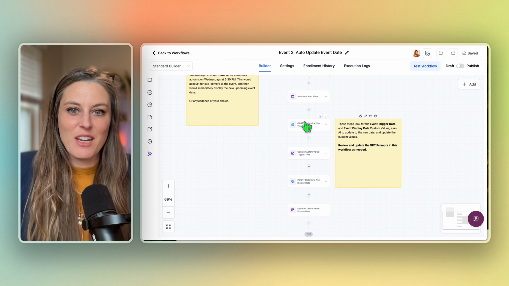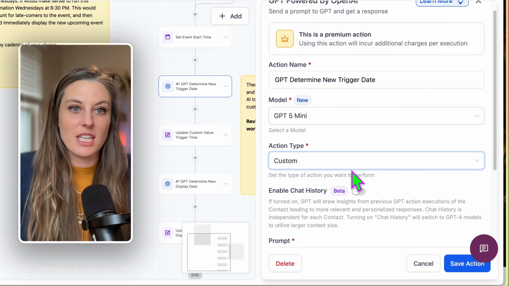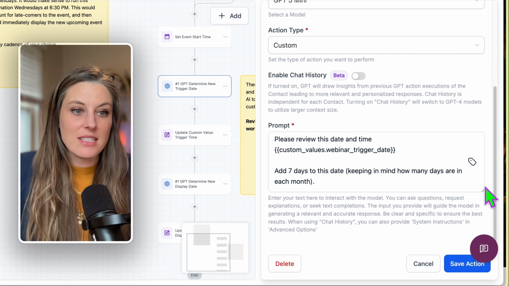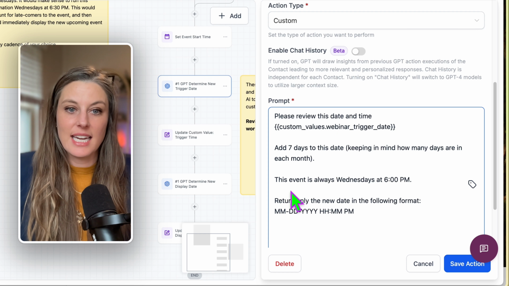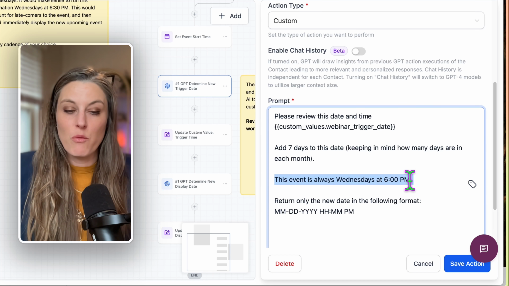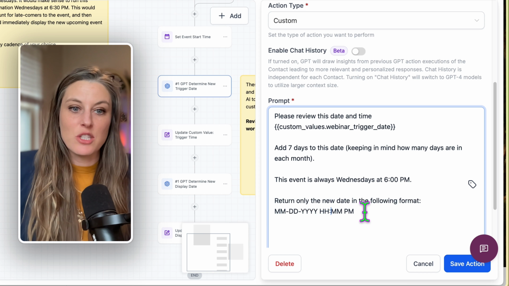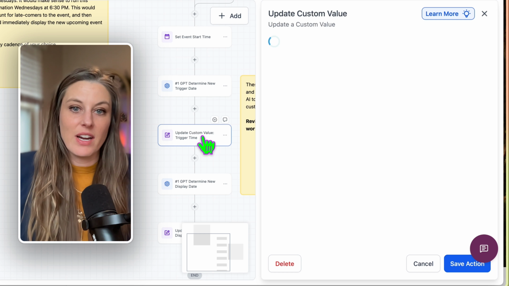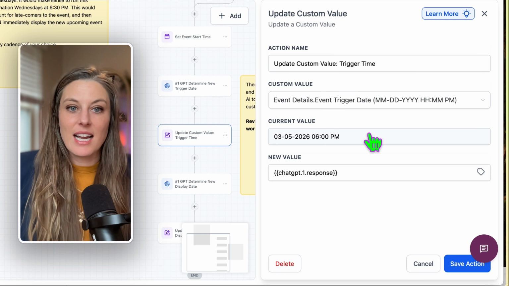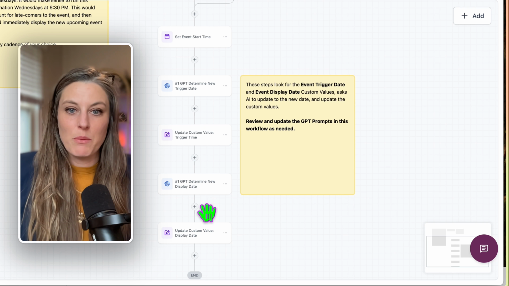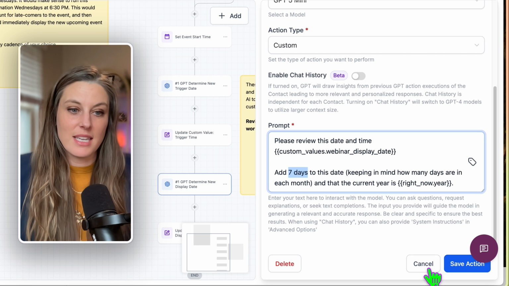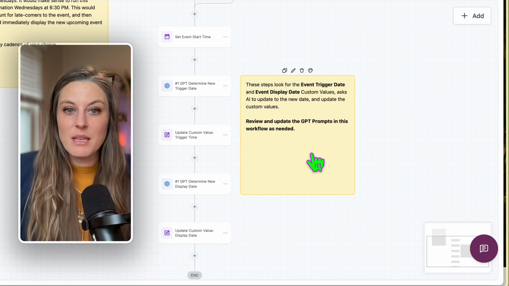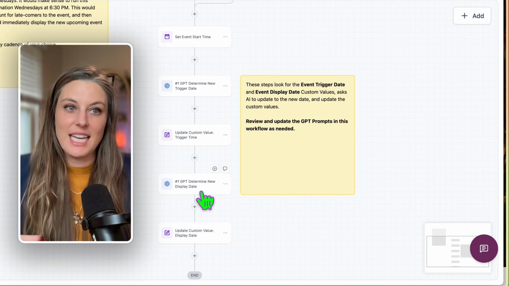So that's it. And basically, what this is doing is using a ChatGPT action step, and this is where the cadence is determined. So it's taking the trigger date and adding 7 days to that date. It's giving it some information of when the event always is to keep the guardrails in place. And then it's returning that value in the proper format. And then the very next step is updating the custom value from that response with ChatGPT. And we do the same thing for the display date. So you'll read it on the sticky note, but if you want this to be different than 7 days, maybe you want it to be running on a monthly basis, then you can adjust those ChatGPT action steps and make it your own. I hope you got a lot of value out of this.